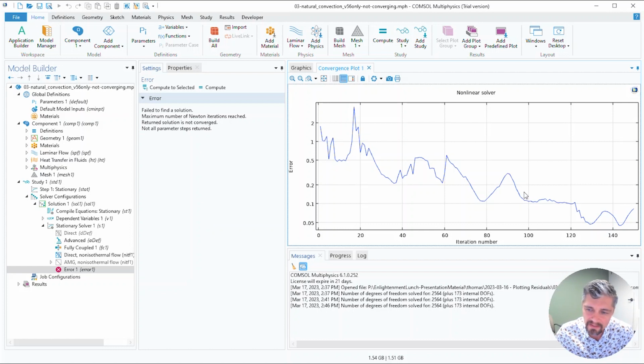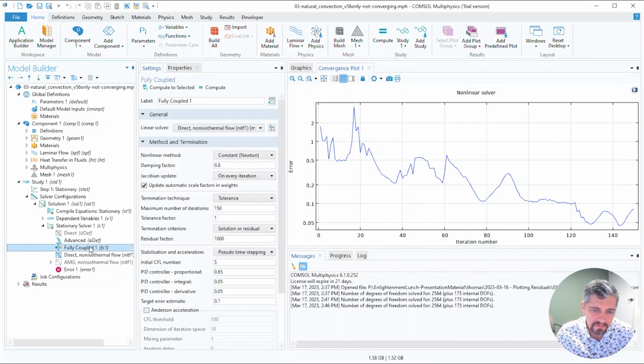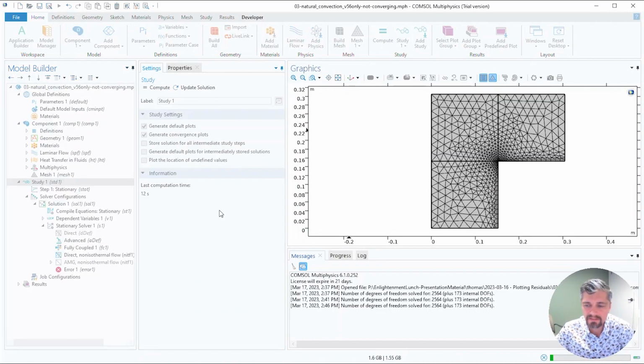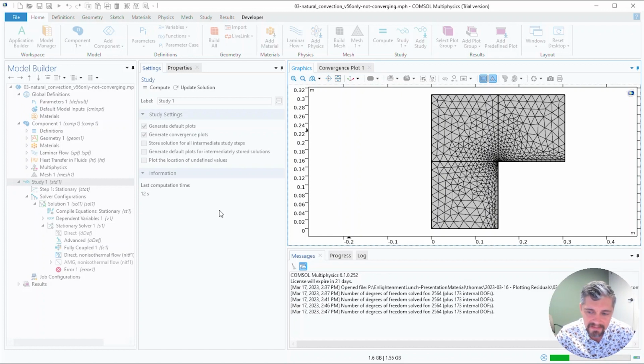Now, one thing that you might try is to allow the solver to iterate further because we're trending in the right direction and reducing error. So you might try, on the fully coupled feature, to change the maximum number of iterations to 1,000 and try solving again and see what happens. And hopefully this might give you a converged result.